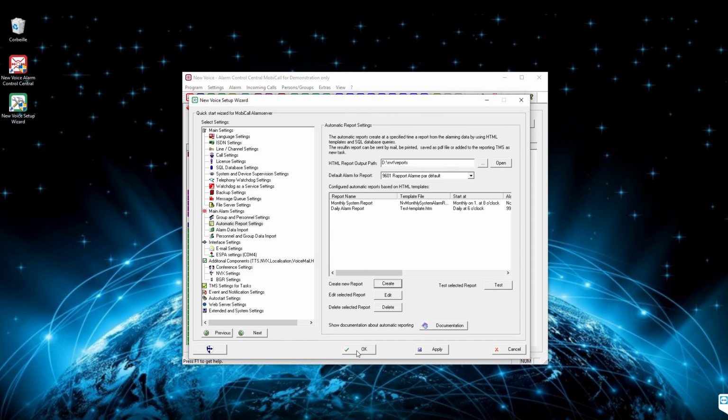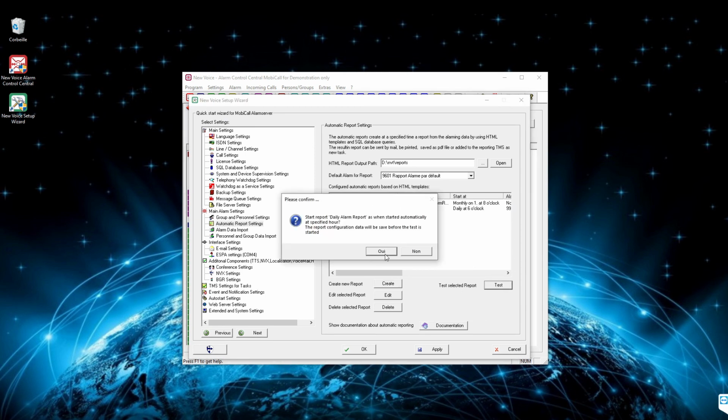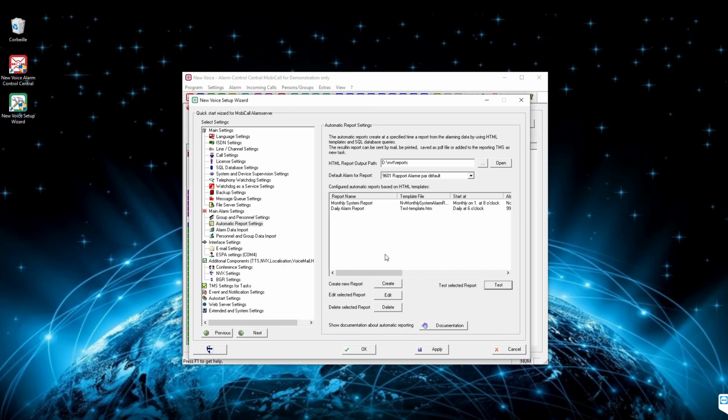Now you can test the report you just created. To do so, select it and press the button Test. If the report reaches the recipients as defined, everything has been configured correctly. If something does not work as desired, please contact the NewVoice support. Furthermore, reports can be edited or deleted here.